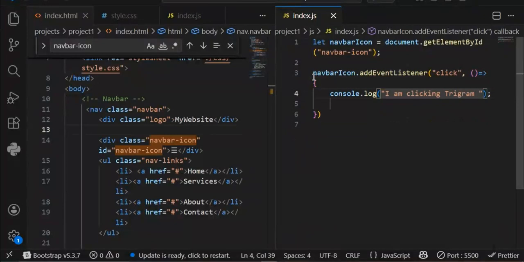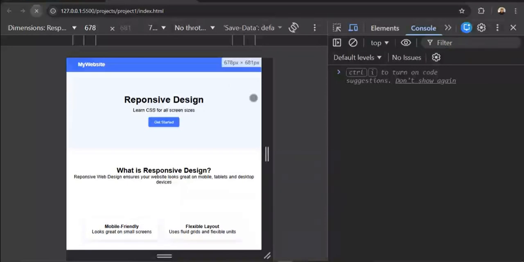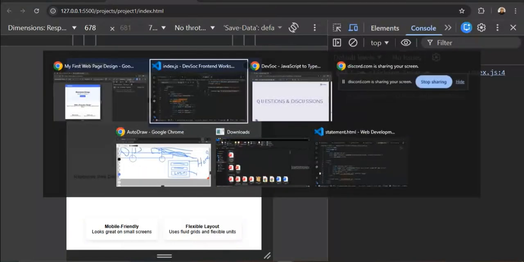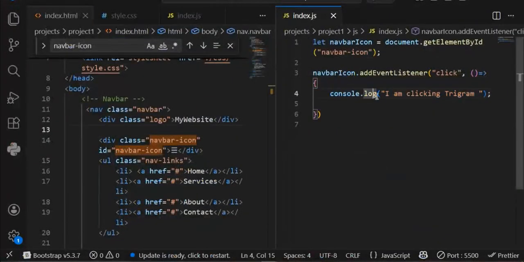All right. So let's see what happens. I'll refresh again and click. You can see it. Immediately I click, it says I am clicking trigger. I can click, and when I click, something happens. So I can actually tell it to alert whenever I click it, and something will pop up.